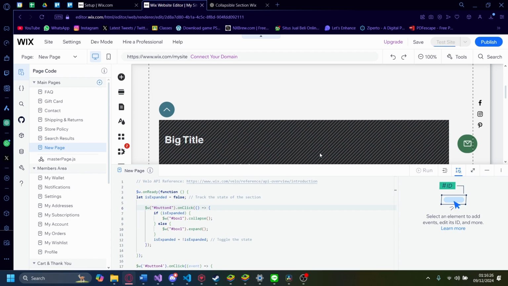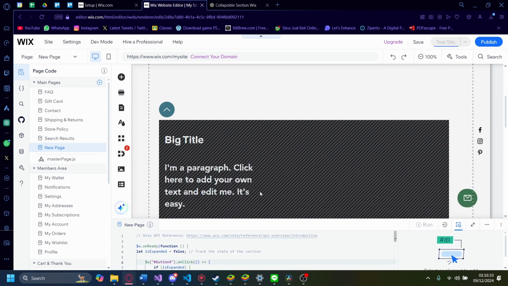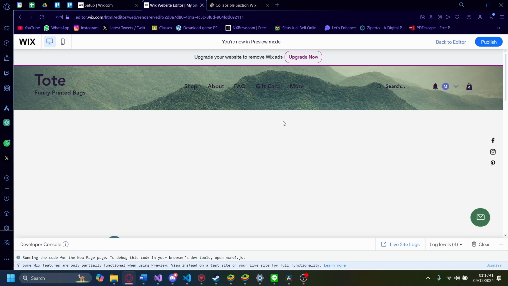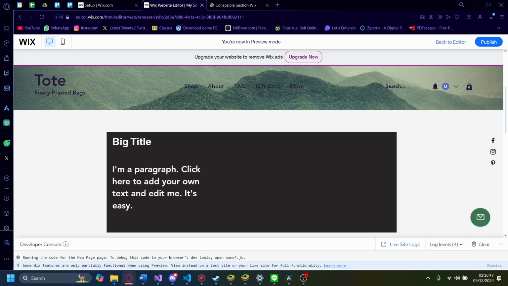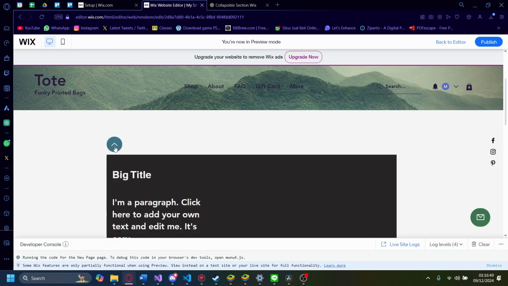Give it a second to load. Sometimes it might take a little bit since we're running code from the website here, but it's okay. It'll run eventually. You just need to be patient. All right. Once it ran, you can see if I click on this button here, there you go. It'll collapse and uncollapse the section just like that.